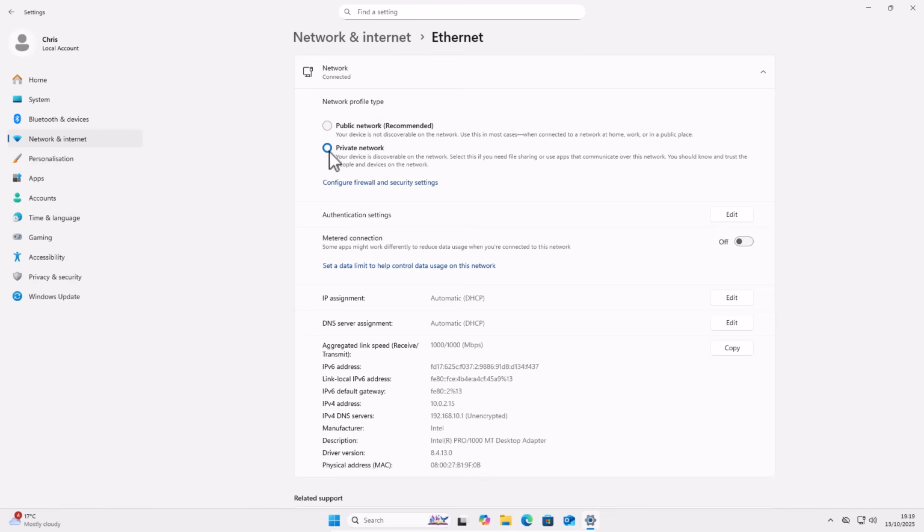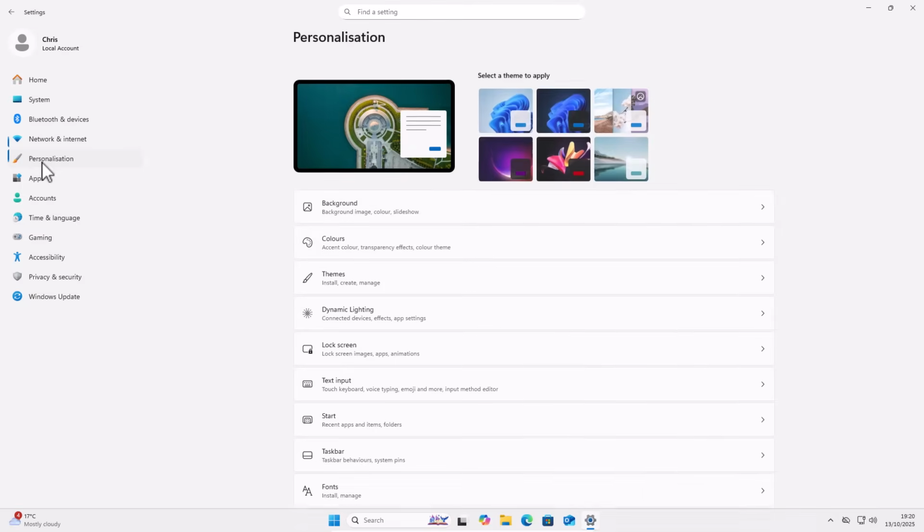It might help you if you're connecting something else to your computer or allowing something else access to your computer in the future, because it makes it easier for it to communicate with your computer on the network. But obviously, if you're using this at work or on a network that other public users use, then I would still keep public network selected. So let's just click on personalization next.